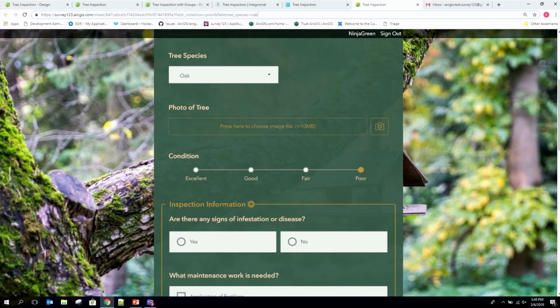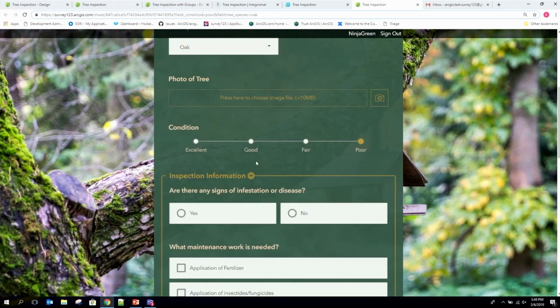So if we go back to our web app and take a look, we can see in ours, we've given the field name of condition, and it's stating that the condition is poor, and we can see that reflected here within our web app. In addition, the field of tree species is oak. Now these can also be pulled dynamically, there's the ability to dynamically pull these values. So these were existing values within my feature service. It's pulling those values and populating into the web app.